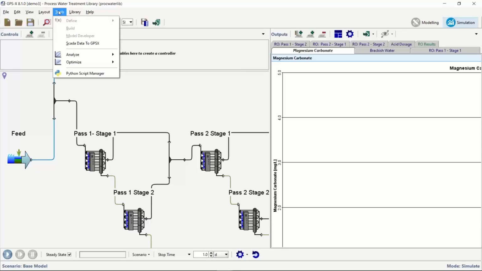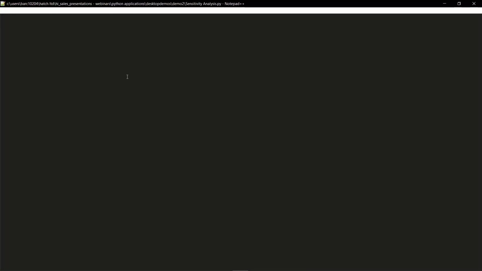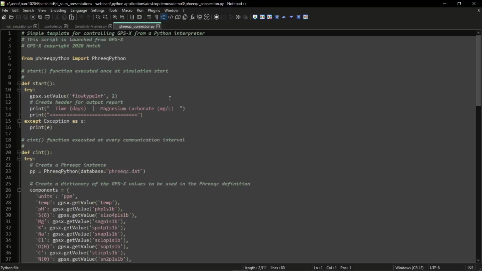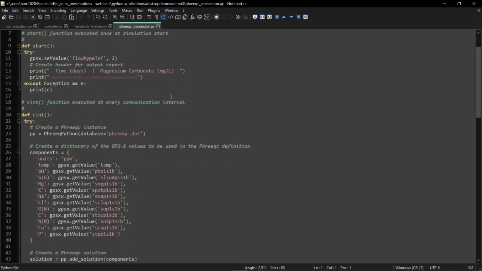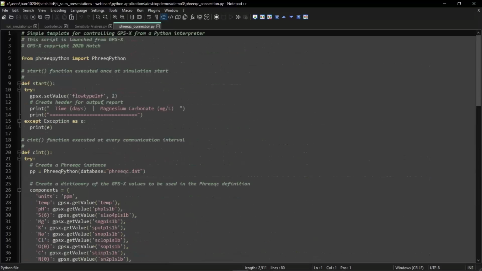So if we go into our Python script, once again, we'll go to our Python script manager and we'll select edit to open in Notepad++. You'll see all we're doing in this example is using the default GPSX template function definitions and our function call. And what are we doing? So in our start function, like we saw in our previous example, we're going to set the value of the influent flow type to be 2 so that we introduce dynamics by having a sinusoidal influent.